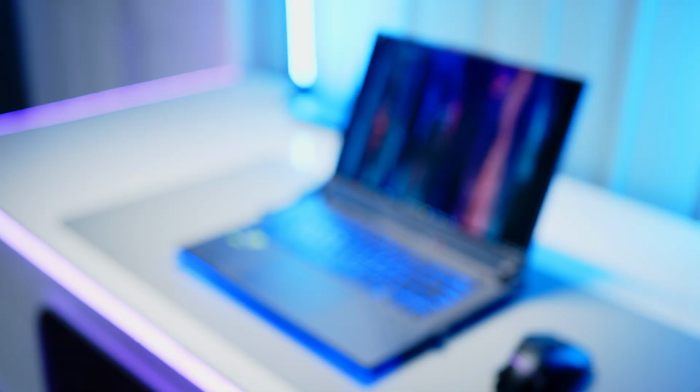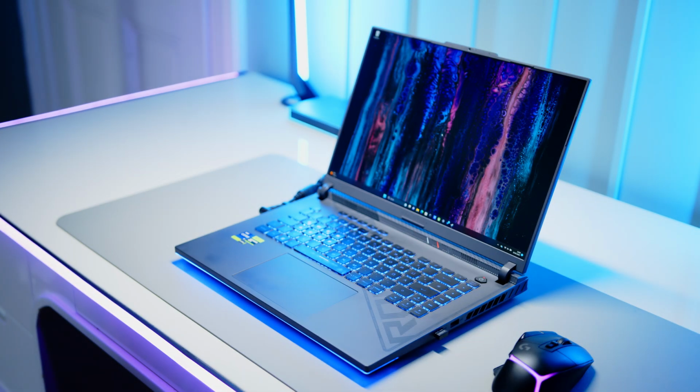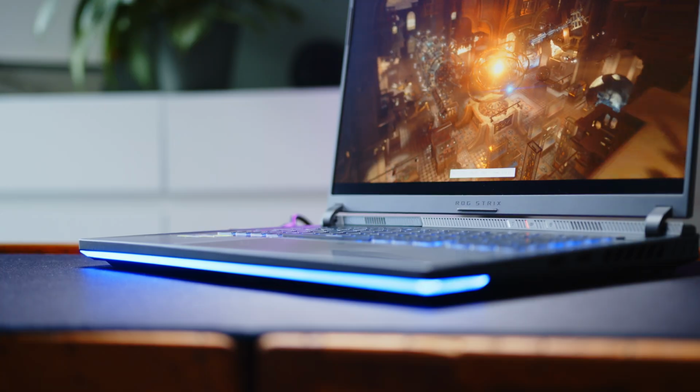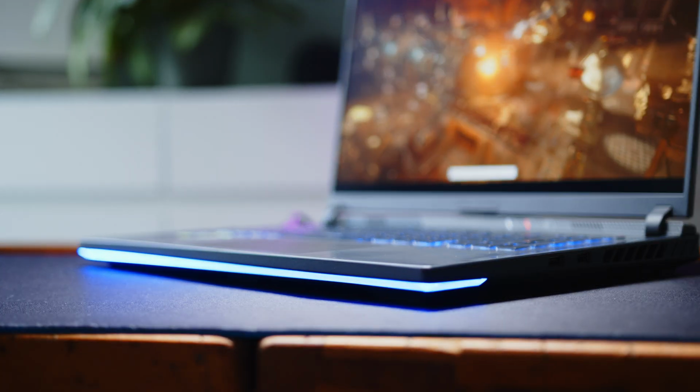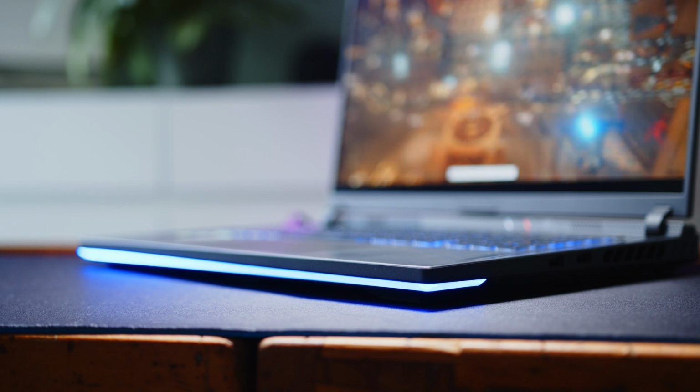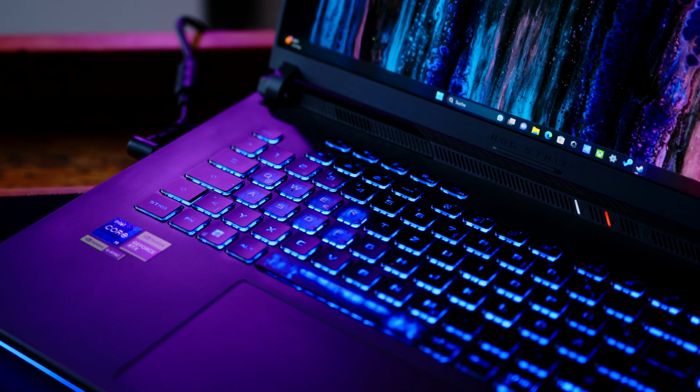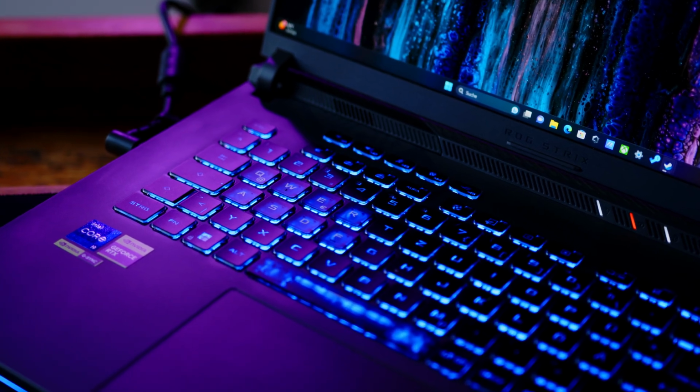The overall design language is also very ROG, meaning that you get several gamer design cues all over the chassis. As is typical for the Strix lineup, it comes with a ton of customizable RGB lighting, and I like the implementation a lot. Especially the tinted but translucent keys are a very nice touch.